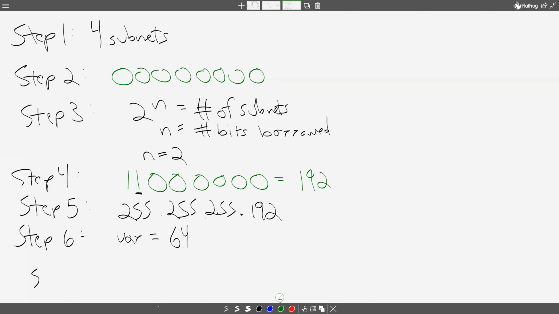Now, step 7 is actually writing out our subnet. So let's go over here and write out. You begin with the major network number, which is 192.168.12.0. Now, since we're only dealing with the 4th octet here, I'm not going to write out 192.168.12.0 every time. But then we're going to use a variable of 64 for each one of our subnets.